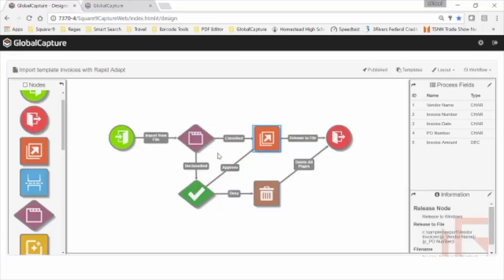In the event that a document doesn't classify, we can bring it down to a validation queue where we can utilize Rapid Adapt Forms Learning to teach Global Capture how to deal with this document the next and subsequent times it comes through. Once we have released the document, then the process ends. So let's take a look at the process in question.